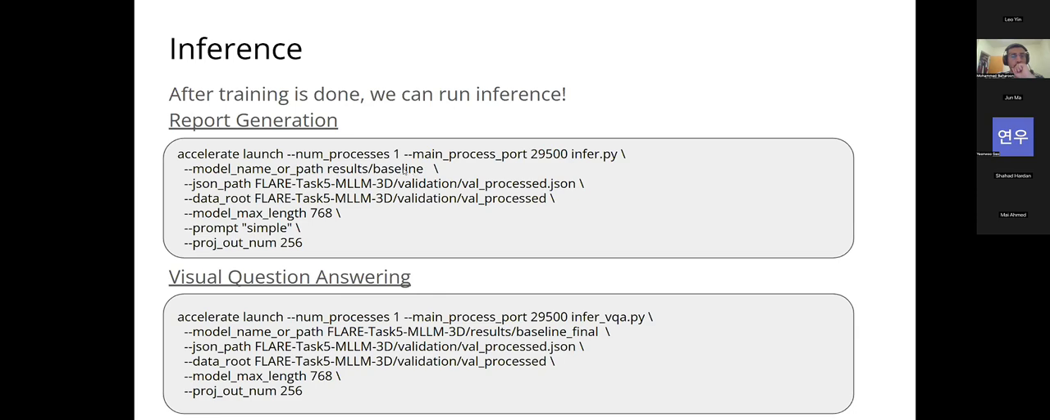But basically, what the script looks like is you pass in the path to the trained model. You pass in the JSON path for the pre-processed val JSON for the data route as well. Model max length prompt. So this is the number of additional tokens above that are not related to the prompt. So this is additional above the prompt.